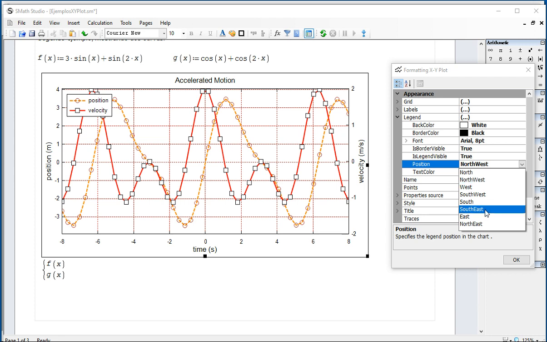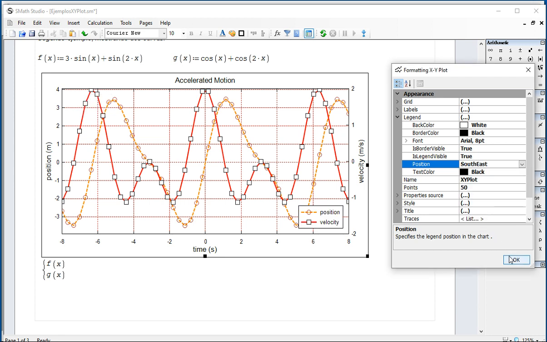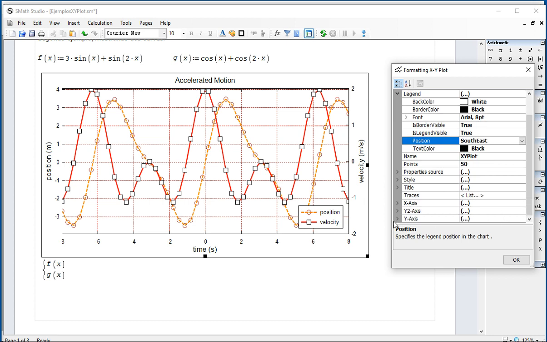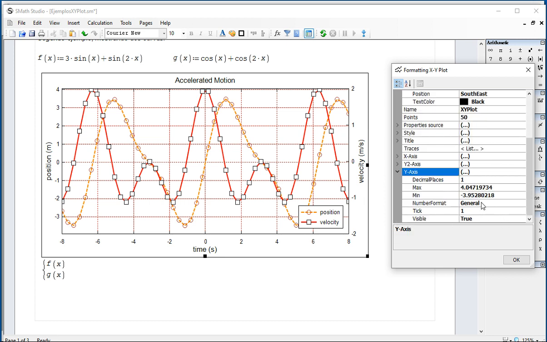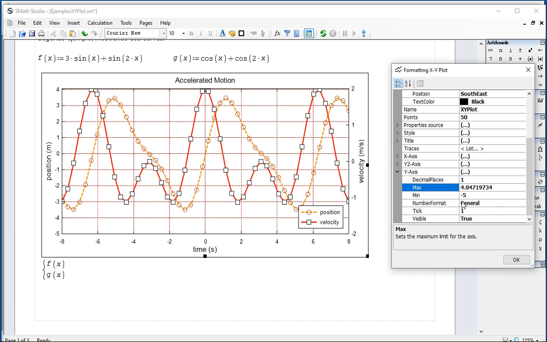One more thing we could do here is go to legend, and in the position find the southeast corner. It seems to be obstructing the graph anywhere because it covers it. One thing we could do here is change the y-axis. It's going from -4, actually -3.95, I don't know about that. Let's put -5. That's a little bit better. So we could go further and say -6.